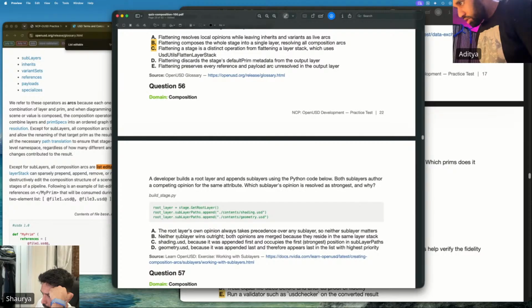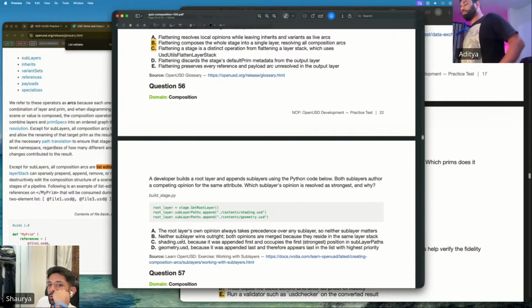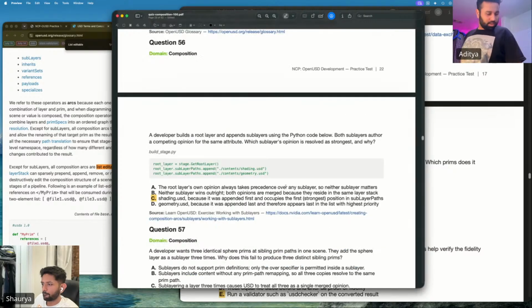Which one is resolved strongest? First is appended shading. The root layer's own opinion always takes precedence. Append is at the back or at the front? At the back. So shading would be the first. Yes, geometry is appended at the back. So shading would be the stronger sublayer.